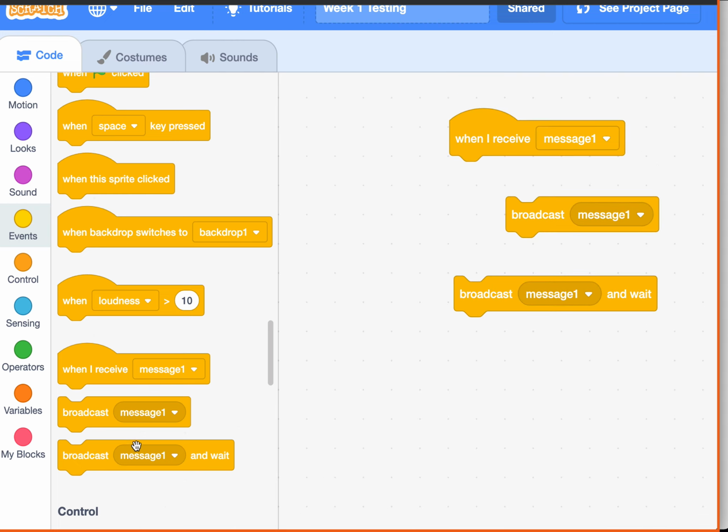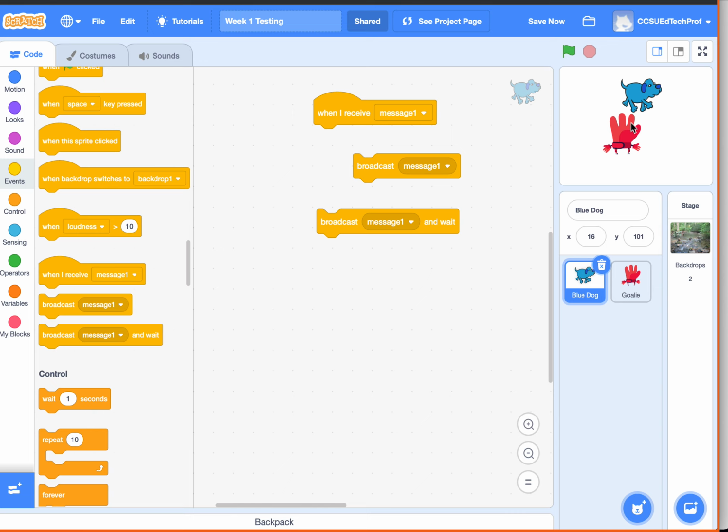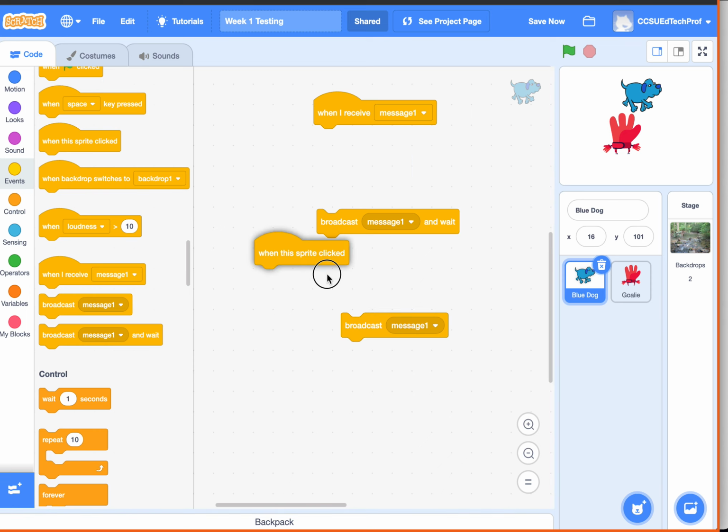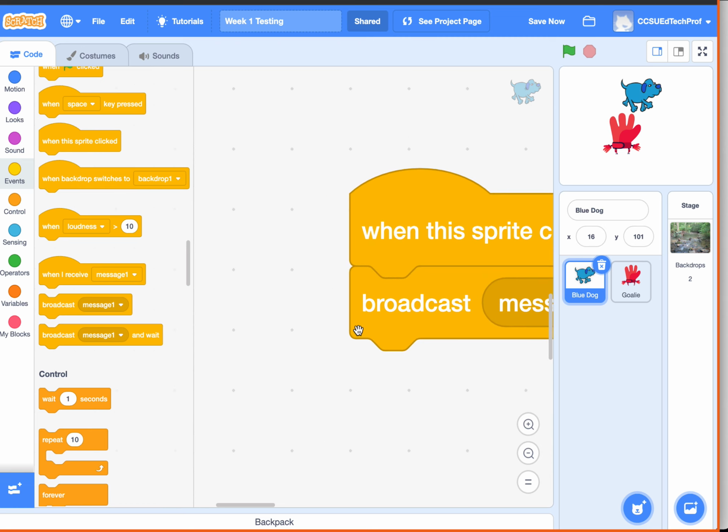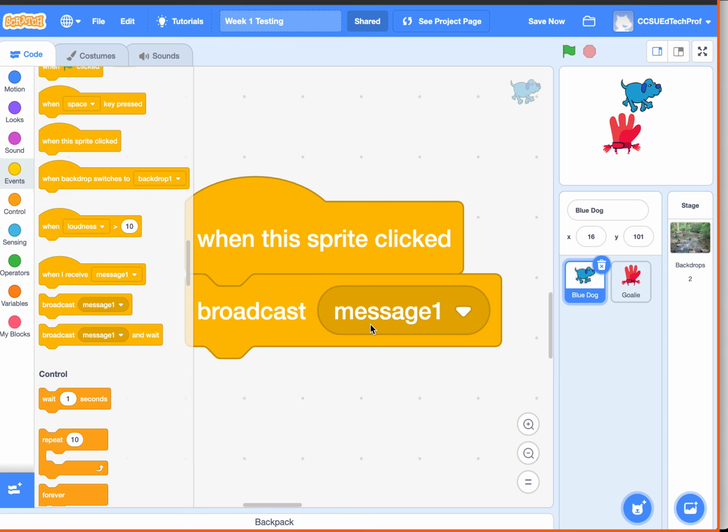But let's say, for the sake of argument here, with my 2 sprites, that I want the red goalie glove to change its costume when I click on the blue dog. So I want to trigger something in the red glove by clicking on the blue dog. So in the blue dog, I would say when this sprite is clicked, so when I click on the blue dog, it's going to broadcast message 1.